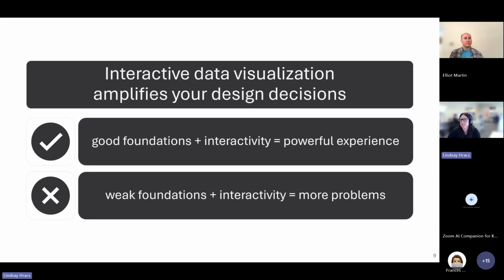So really think of Shiny as a lens. It's going to magnify whatever's already there. If your chart type is right, your encoding is clear, and your layout has a logical flow, adding interactivity is going to make it more accessible, more useful, and you're going to have more impact. But if we have weak foundations, interactivity is going to cause more problems.